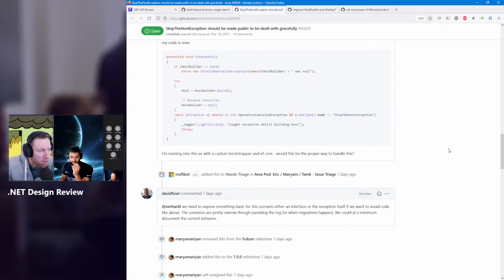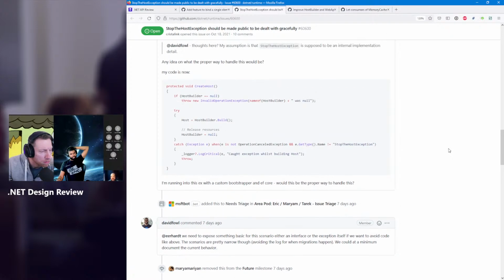So does stop the host exception currently derive from operation canceled exception? No, I don't think it is. It's not. No, I think it's literally just an exception. So then I don't understand why we care about the operation canceled exception at all. This is just someone complaining. This is their current host. They didn't want to log OCE or stop the host exception. I see.